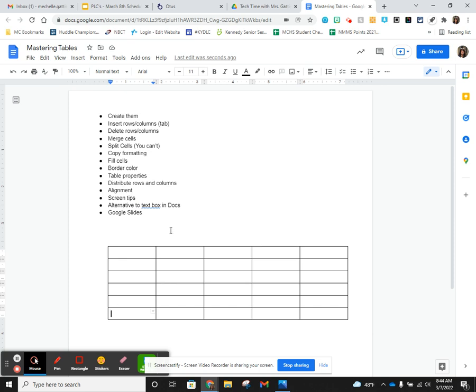So that's how you insert columns and rows. It also inserts them the same size as below, or if you're out of space, it's going to make them all smaller by the same amount. So deleting columns and rows works pretty much the same way.